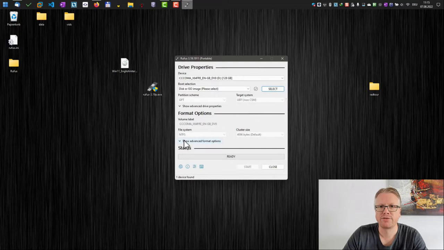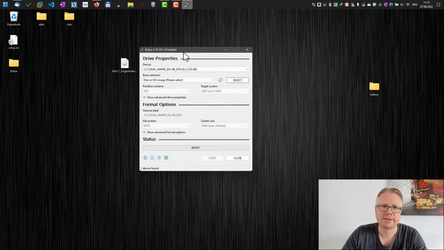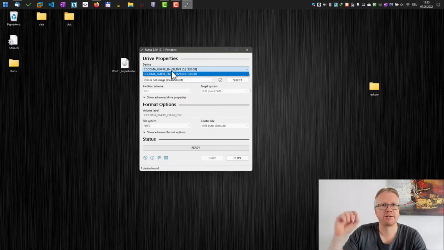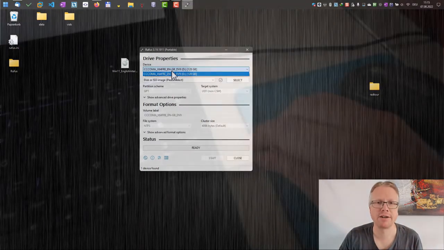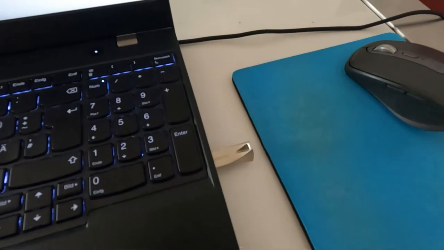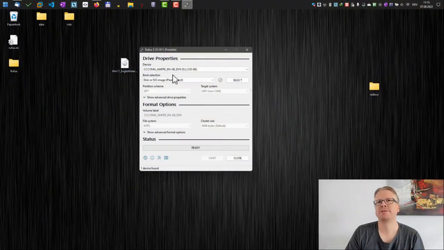Okay, let's start Rufus. You need to confirm admin rights for that. And now we have to select the device we're going to use. This is my USB drive connected to the computer, and select the correct one here. Just be careful, if you have multiple USB drives attached, the data on this drive will be deleted. So make sure that you have selected the right device.